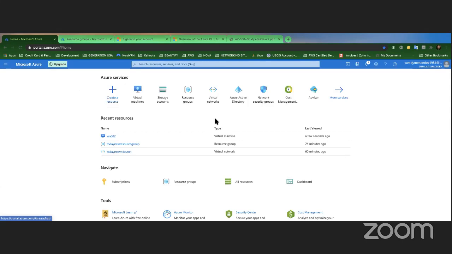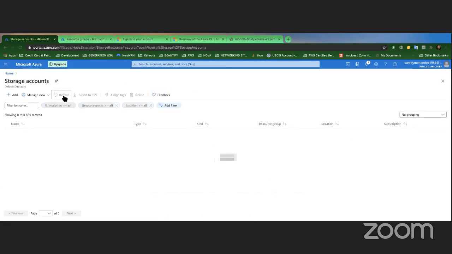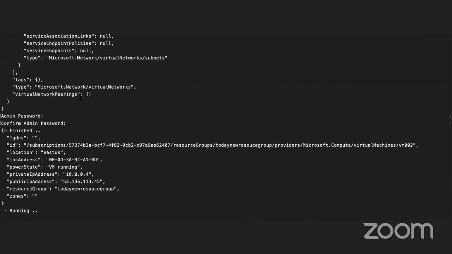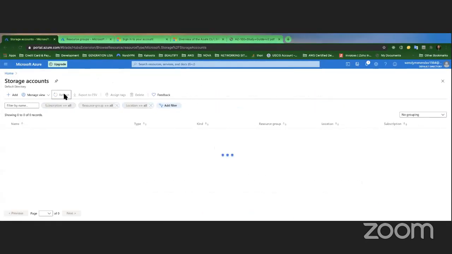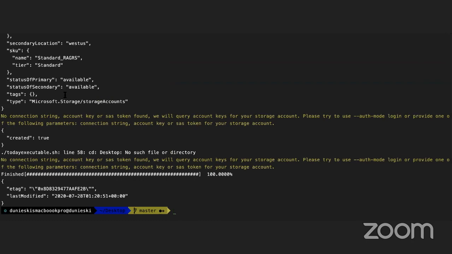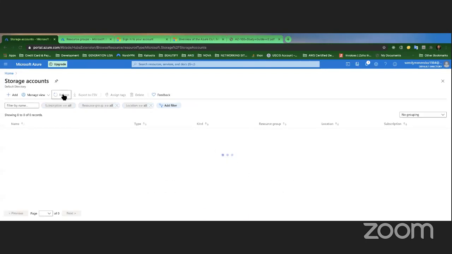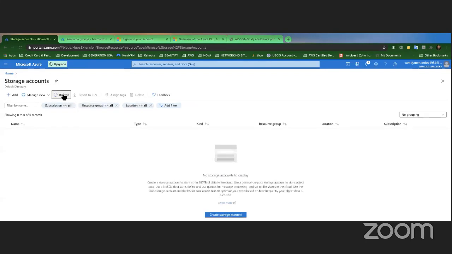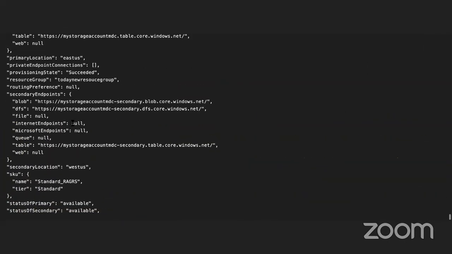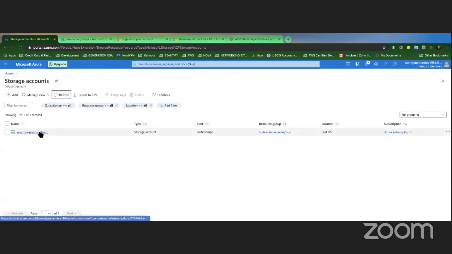If I come here to the storage account, very soon I will see something here. Okay, let me just wait a little bit more. It's going to take a while. Just wait a little bit more. It shows here that it was created already. So it's already created here, you see?